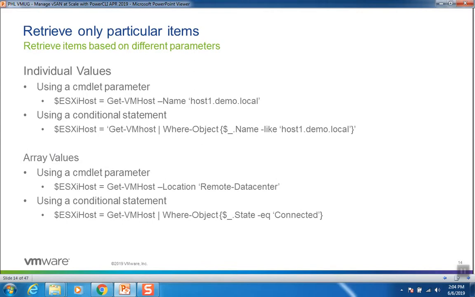Now, if I only want to retrieve particular items, this is where we get a little bit more advanced. Here I'm specifying a host name. Here I'm saying where the object is like that host name. I could actually use a wildcard here. And I could say, give me all the hosts that are in this particular domain. I can go even further and say, give me all the hosts in a particular data center. Let's say I've got different data center constructs for all my different locations. I could very easily point at one or the other as far as that goes.